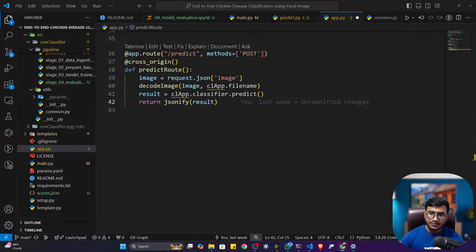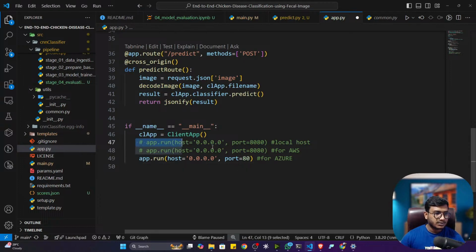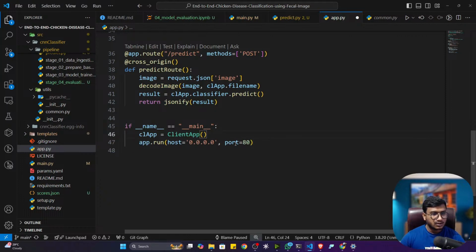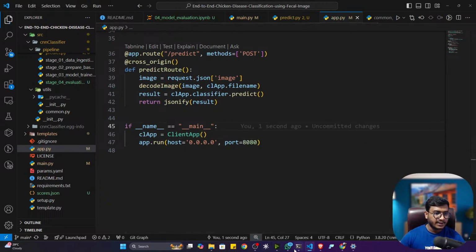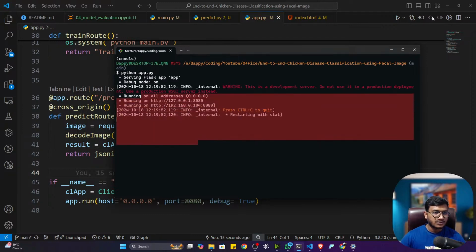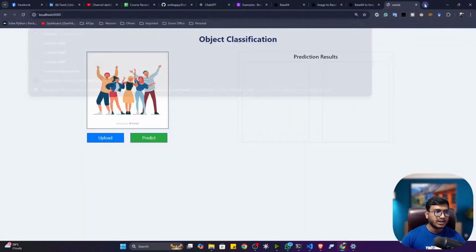Now let me execute my application. I can remove this part. For the port number, let's run 8080. Now let me execute my application with python app.py. Okay, it is running. Now let's open up our browser and search for localhost port 8080.